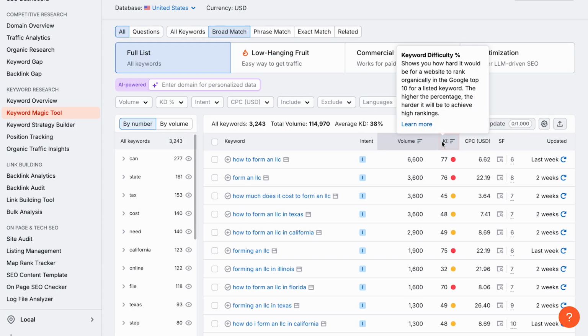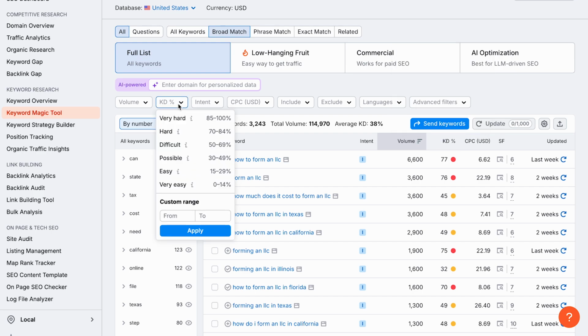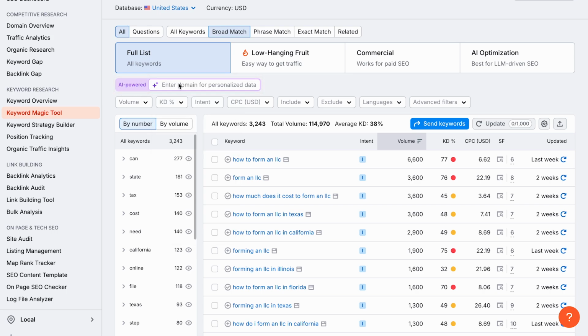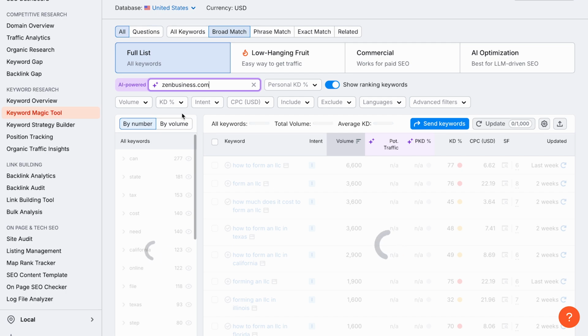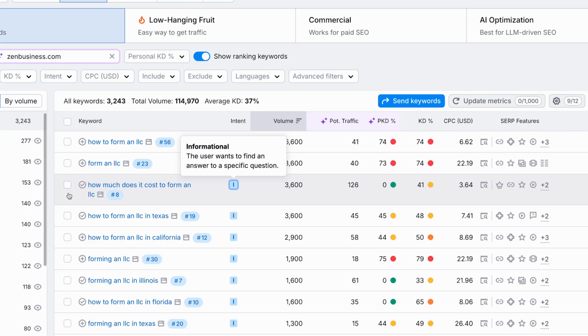Next is KD, or keyword difficulty. This tells you how hard it is to rank for a term, from 0 to 100. The lower the number, the easier it will be to rank. But here's something even better. Semrush gives you a personalized keyword difficulty. When you enter your own domain, in this case zenbusiness.com, Semrush will calculate how hard it is for your site specifically to rank for that keyword. So even though the general KD for how much does it cost to form an LLC is 41, the personalized KD is 0, which means Zen Business has a very strong chance to rank in the top 3 positions.